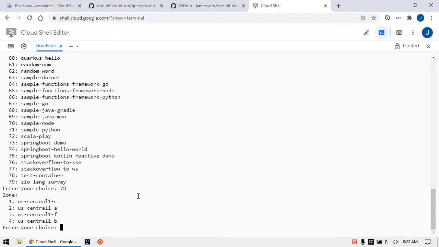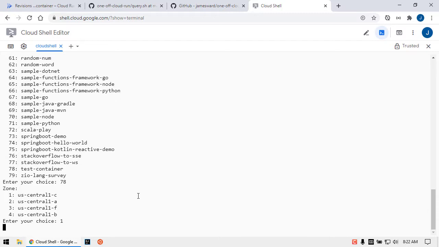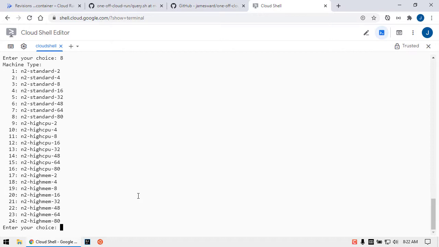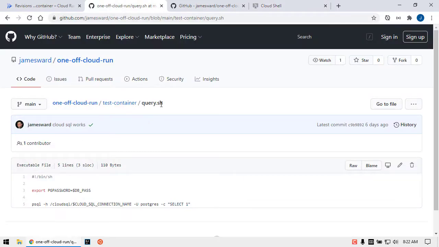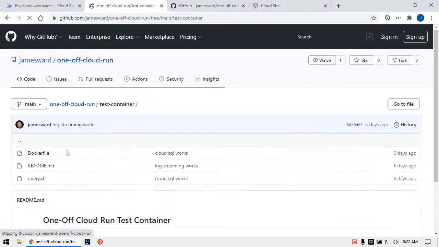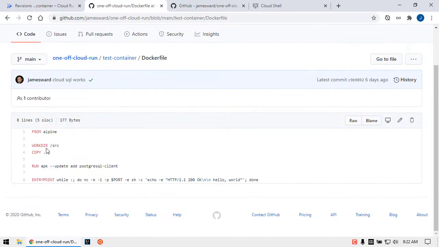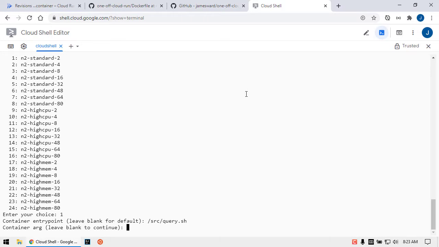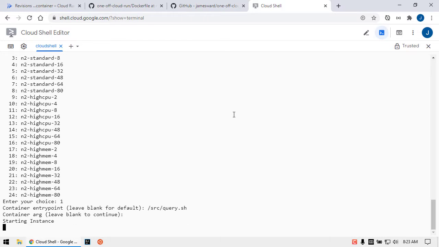And then we'll give it a little more information. Where do we want to run the one-off job? I'll do it in US Central 1C. And then I'm going to pick the machine family that I want to run as and the machine type. And then my container entry point is going to be this query.sh, and if we look at my Docker file real quick, looks like that's going to be in source. So we'll say source query.sh, and then I don't need any container args, so we'll just leave that blank.